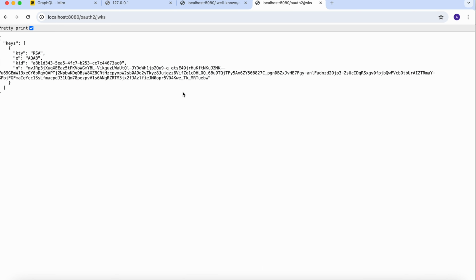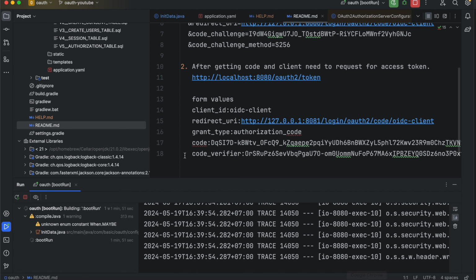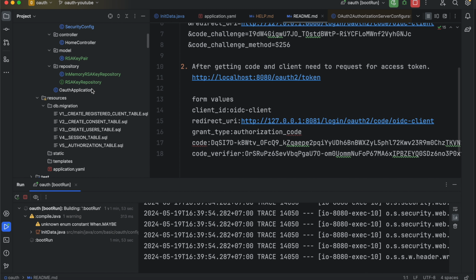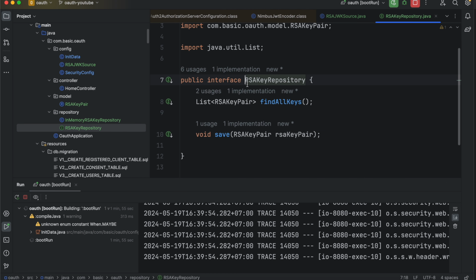So I hope you like this video. It's very good. Now if you see our interface, you can create one implementation for this interface, which will store this RSA key pair inside a database, and you can fetch from the database. It's straightforward, there is nothing to it.